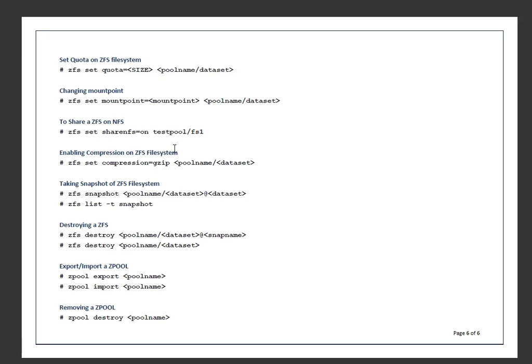If you want to enable compression, in this example I am enabling compression using the gzip mechanism. It supports different mechanisms, I will show you when I am performing the steps technically. If you want to take a snapshot, this is the way. If you want to list snapshots, zfs list -t snapshot. To destroy a ZFS file system, these are the commands.